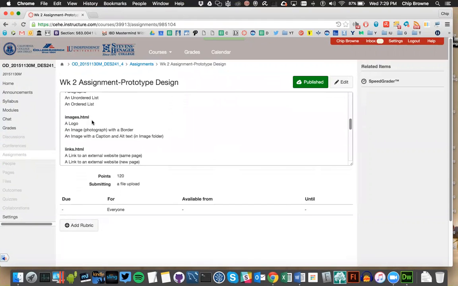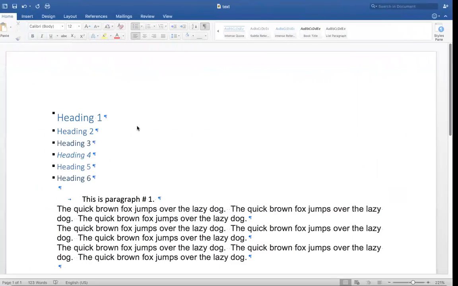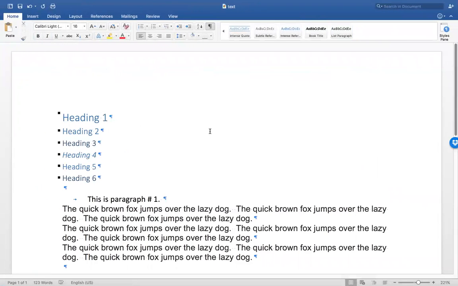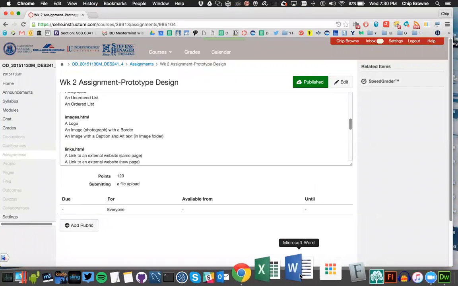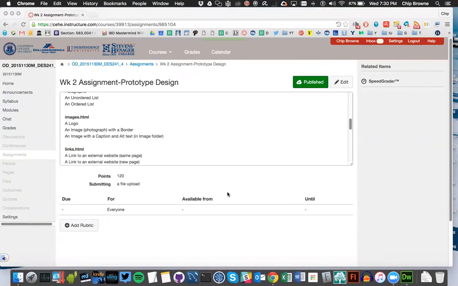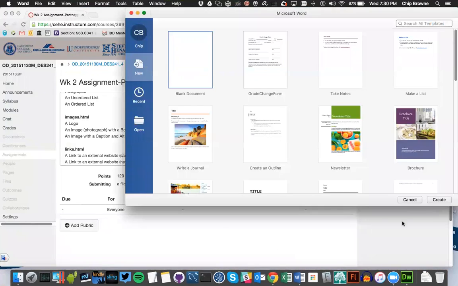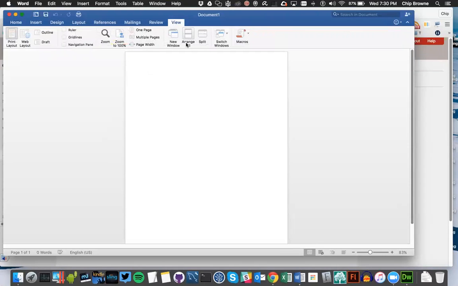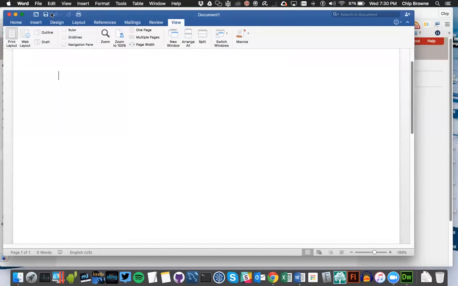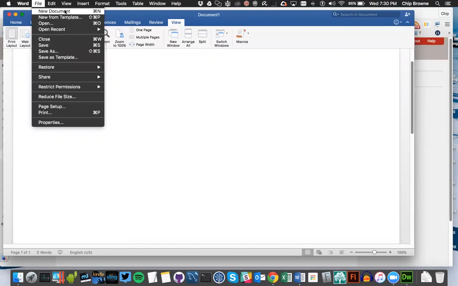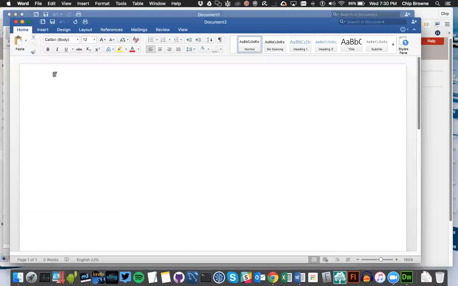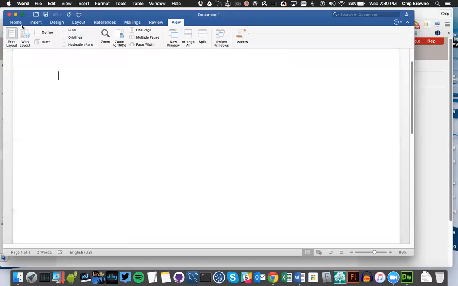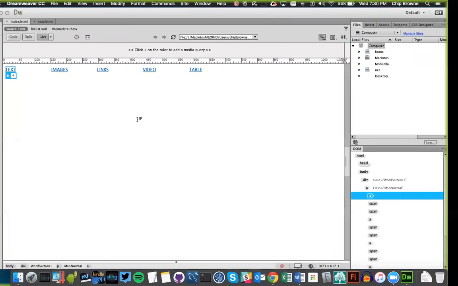All right, next, images.html. So let's come back here to Microsoft Word. We can quit out of this one. Whoops, I didn't mean to quit out of Microsoft Word. I meant to just quit out of that file. So hold on one second. Let me get back into it. Okay, so file, new document, and I didn't even need to do that. Okay. Back to the assignment.